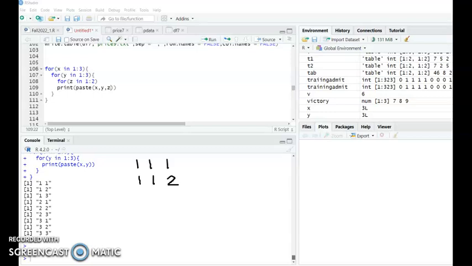Now it is done with 2. So it starts 1, 2, 1. See, still the outer loop is on the first element, but the second loop is on the second element.